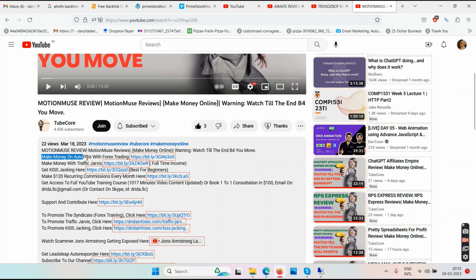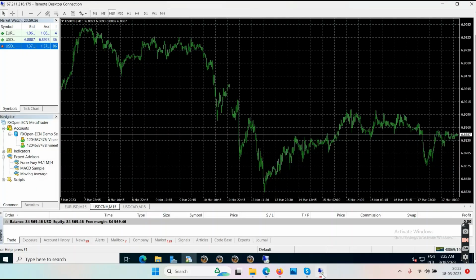We'll talk about these two links at the top. It says make money on autopilot with forex trading. Forex trading is like currency trading where you buy currency at a low price and sell the currency at a higher price. We will not have to do anything manually, okay? We will be using this system, as you can see here. We'll be installing the graph, then we will be installing a software on this graph, and that software will be doing the trading on our behalf automatically, and that is how we'll make money, okay?